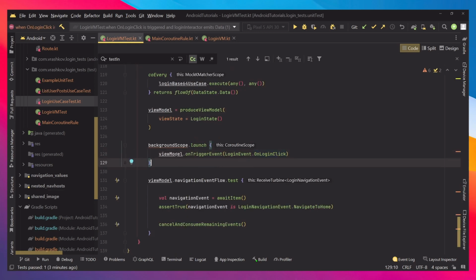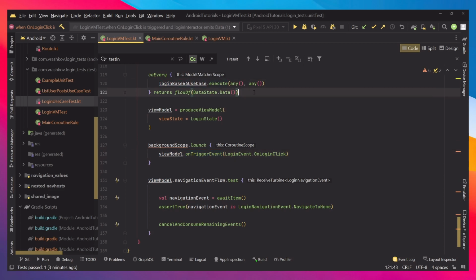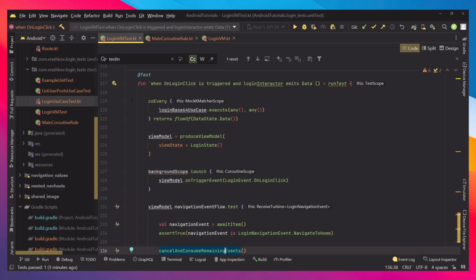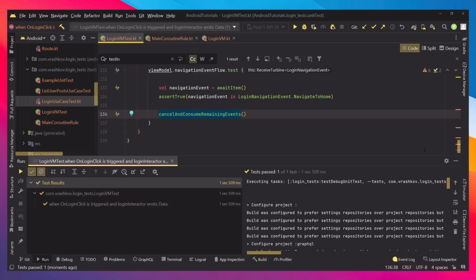And as we can see here, when we click on trigger event, we know that the login base 64 use case is executed, and we're returning a flow of data state data, which is our success. And then we're collecting it here on navigation flow. We're collecting everything that's being emitted, and the first awaited item should be navigate to home. And then we're canceling everything else if there is anything. Let's run it, and it should be success. Yes, as we can see, everything works.